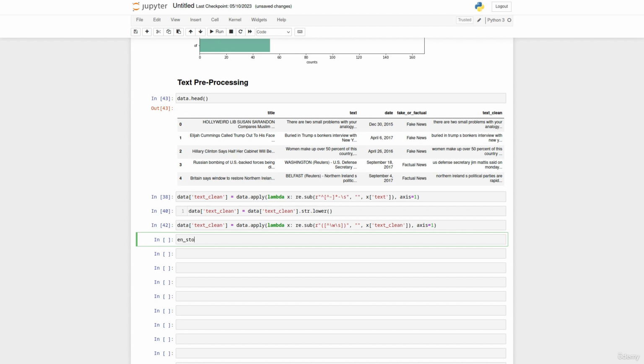We'll then move on to removing our stop words. So we'll specify the stop words we want to use, we'll create en_stop_words, this equals stopwords.words, and we'll specify the language of the stop words that we want, so English.